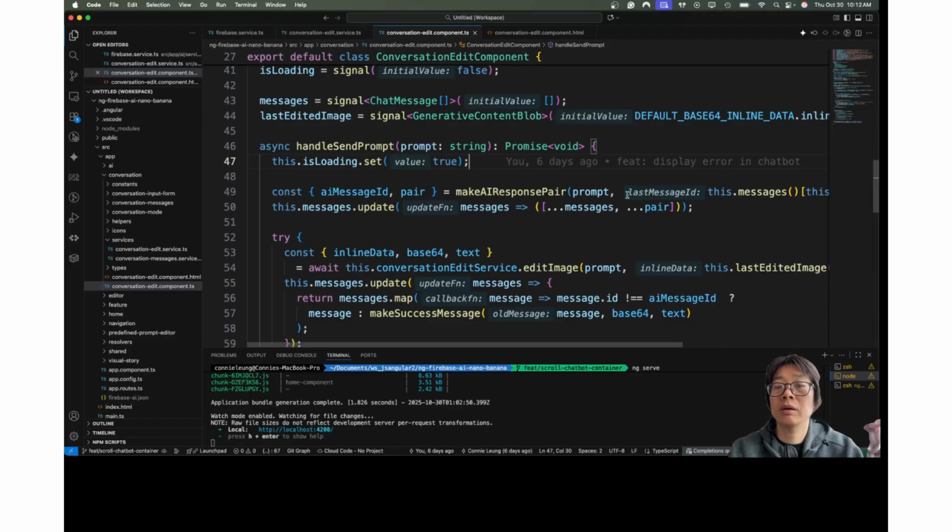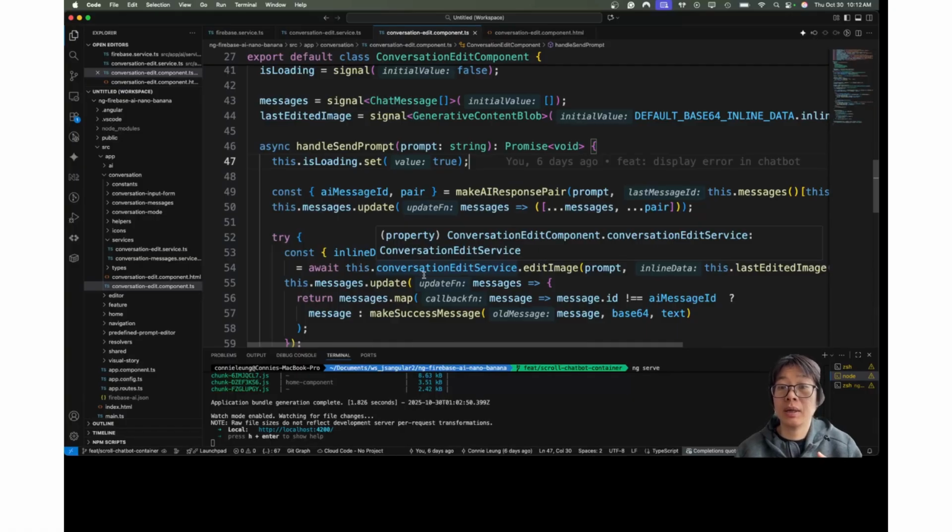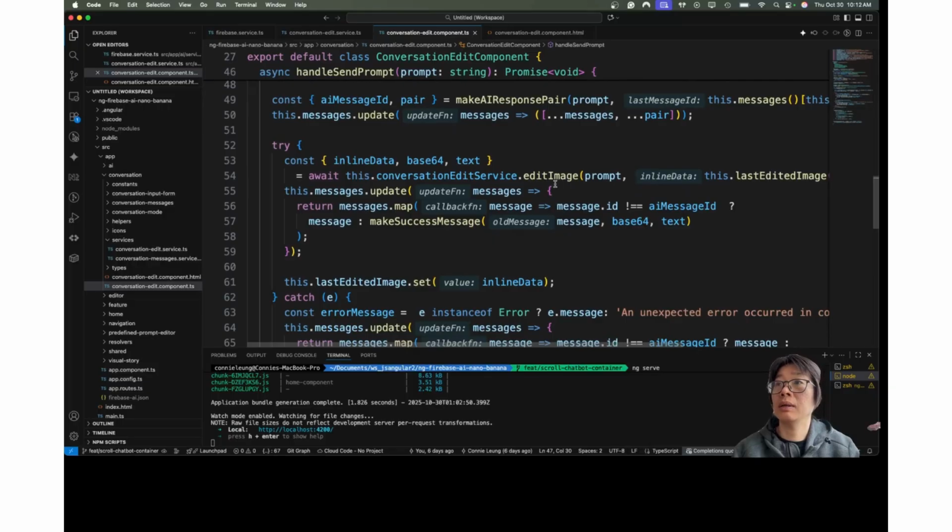the response of NanoBanana. So at first, the AI message will show AI is busy, AI is generating an image, and then the edit image method of the service occurs, and I get the inline data, the base 64 encoded string, and the text back.